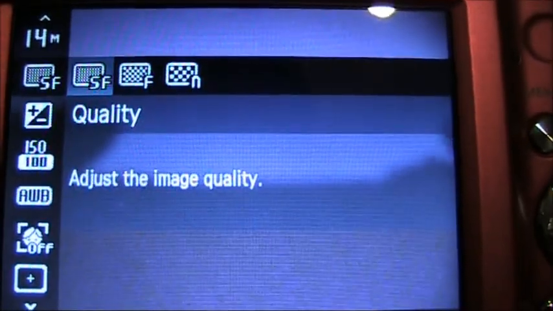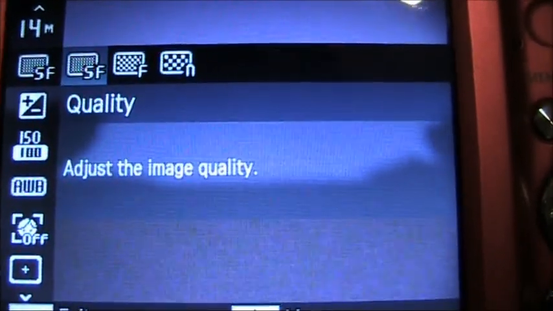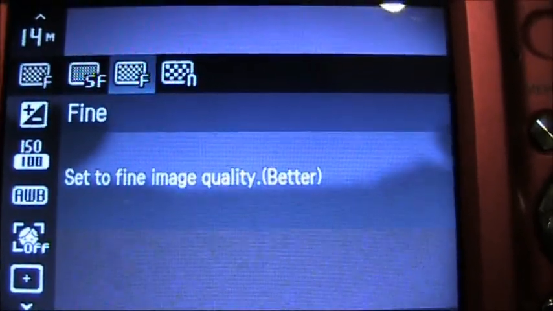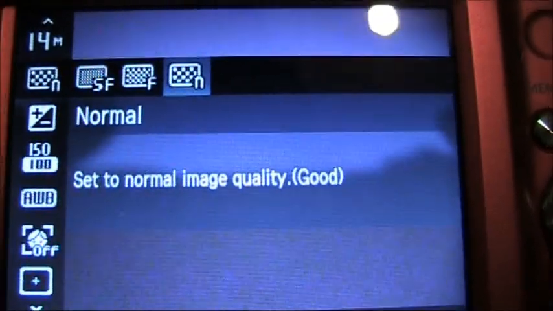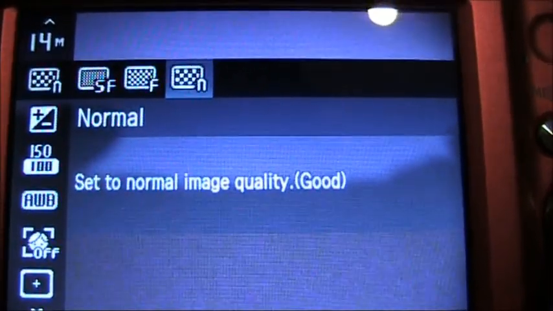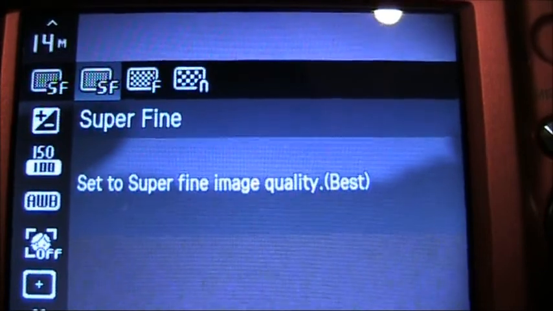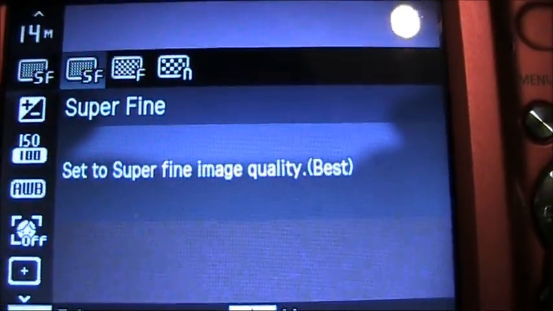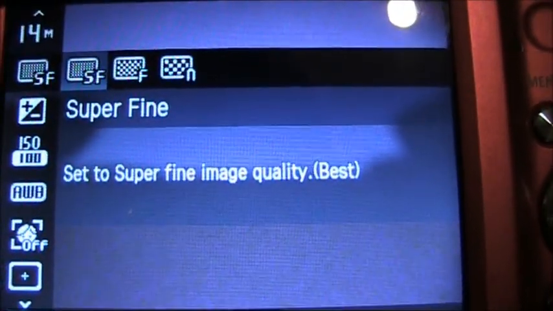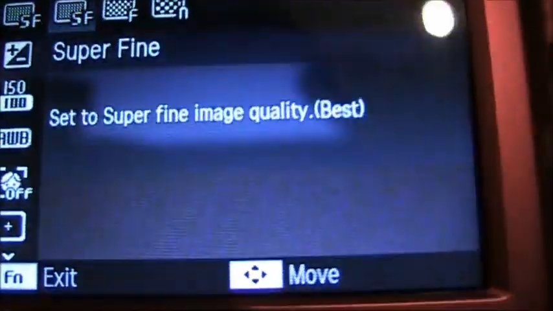The same is true for the quality. I've got SF, which stands for superfine, I've got fine, and I've got normal. So again, that controls the compression amount. So that is changing your resolution and your image quality.